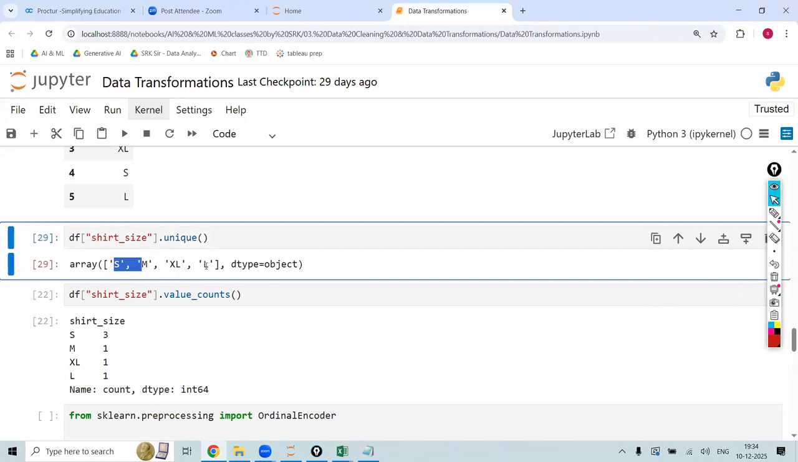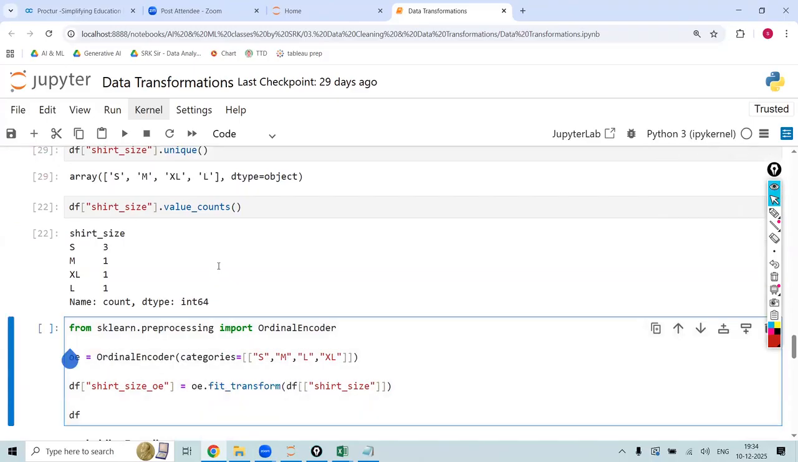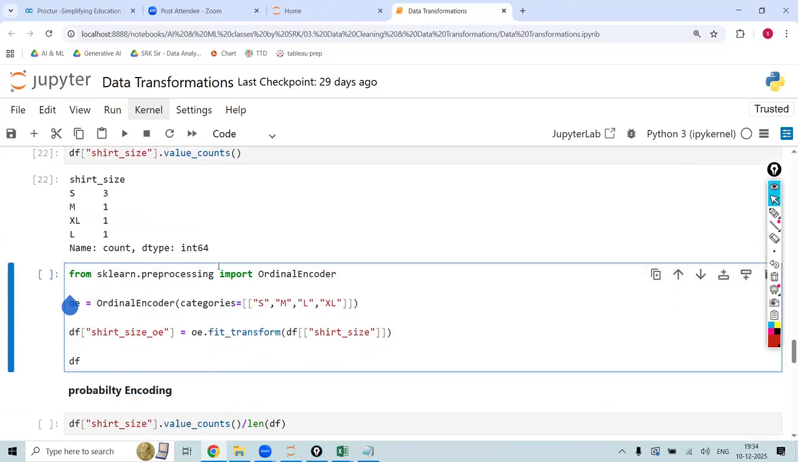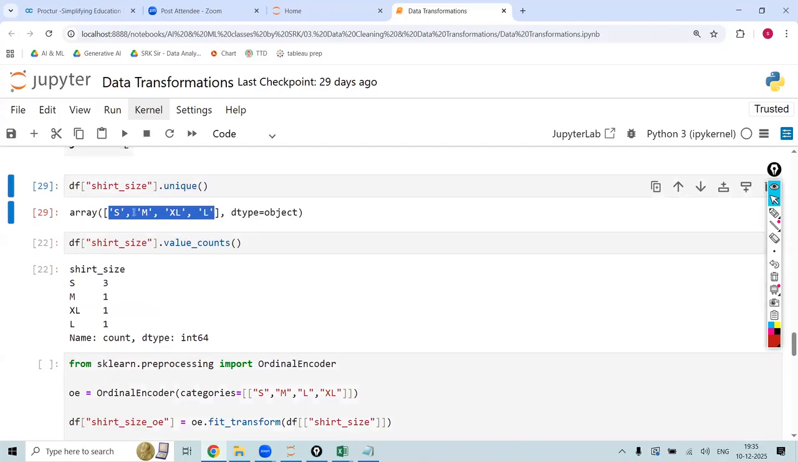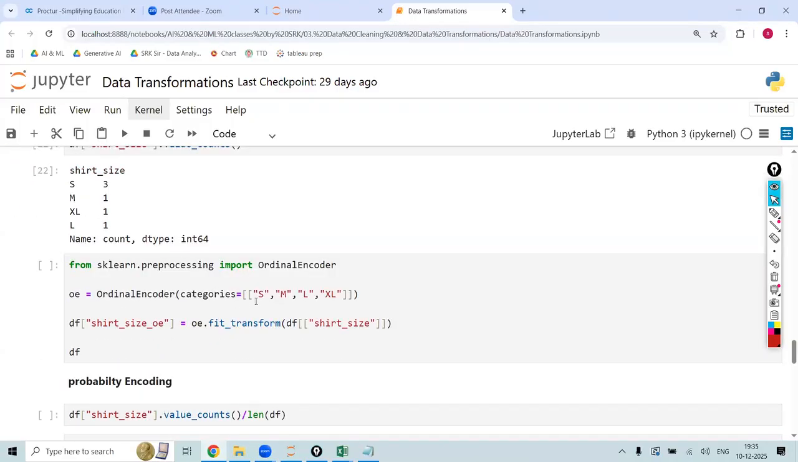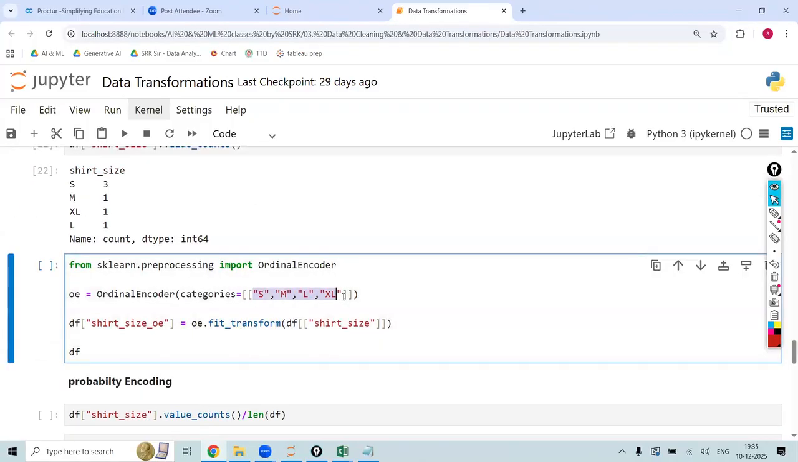Okay. Now what is the number of categories you have? Now what are the categories? You know what the order between them is. Not alphabetical order. You know what the order is. After S, M will come. After M, L will come. After L, XL will come. After that, double XL will come. Right? Now, whatever order you know, you have to mention that order here.